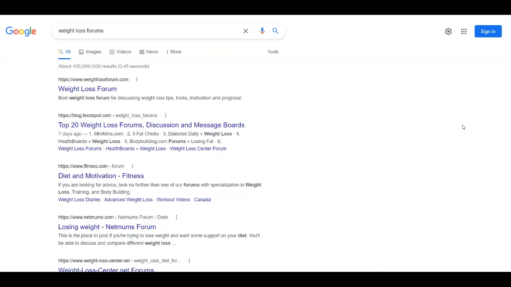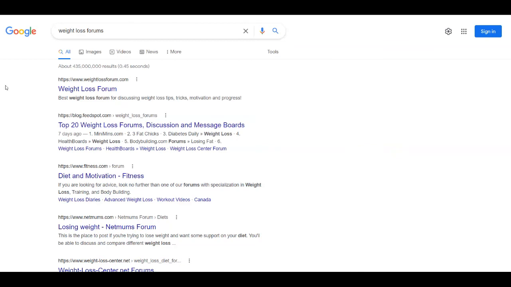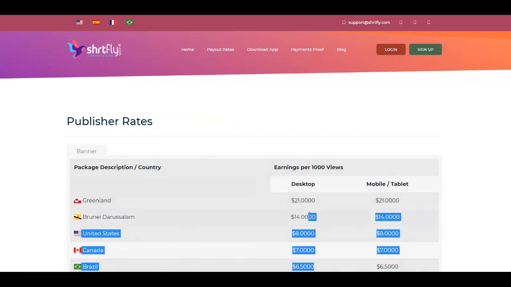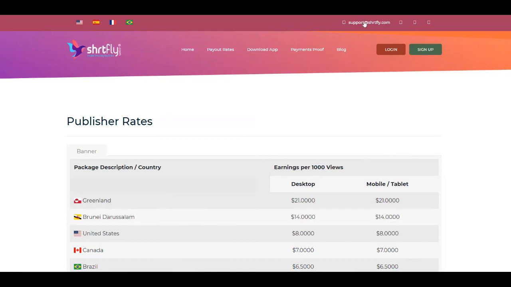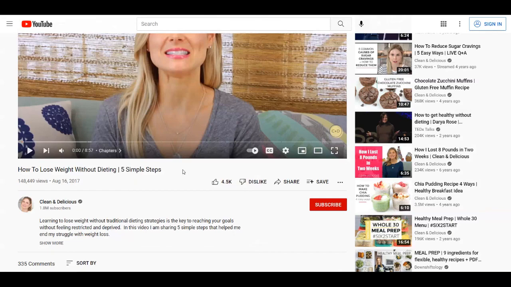And I also want to show you a tip. You can search for weight loss forums in Greenland, for example, because as we saw before, Greenland was the country that pays you the most, $21 per 1,000 views. So you can target specific countries to get paid the most money. You can just put the name of the country here. You can say that this video has helped you a lot, and it can help them also a lot in order to lose weight without dieting, for example.